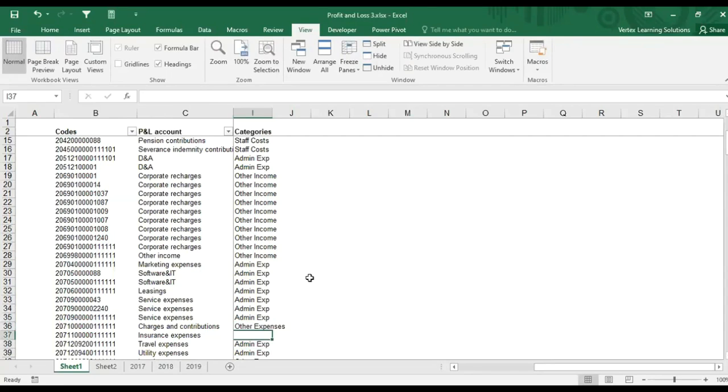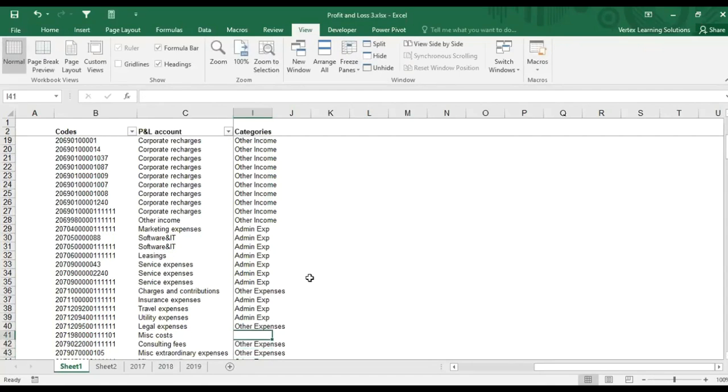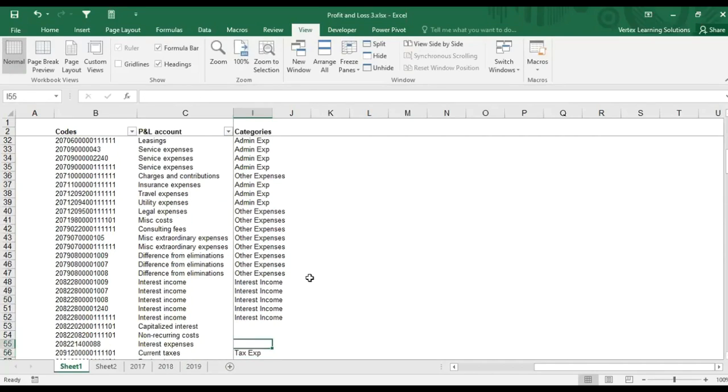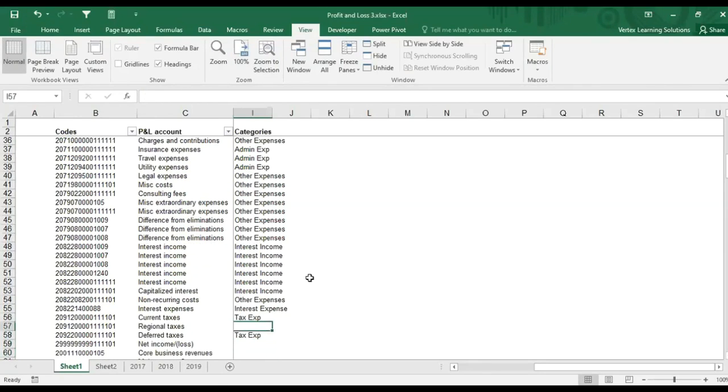Insurance is also admin. It is not a fixed rule. It depends on your company policy where you put which expenses, okay? There is no hard and fast rule for that. Capitalized interest, it is interest income. This is for sure. Non-recurring cost, other expenses. Interest expense, of course, it is interest expense. So tax expense, then you have regional taxes, tax expense, net income, forget about net income.